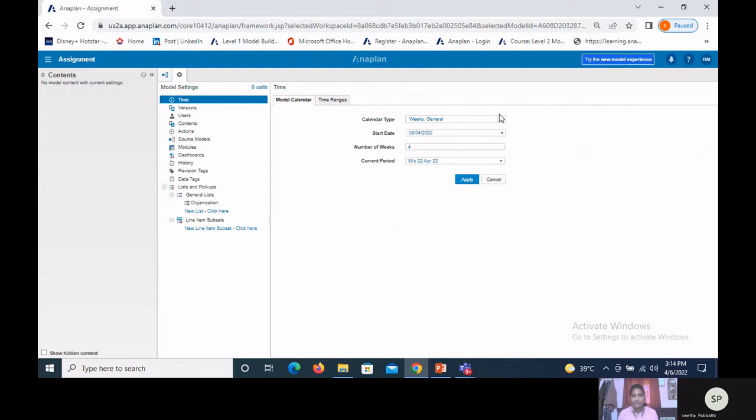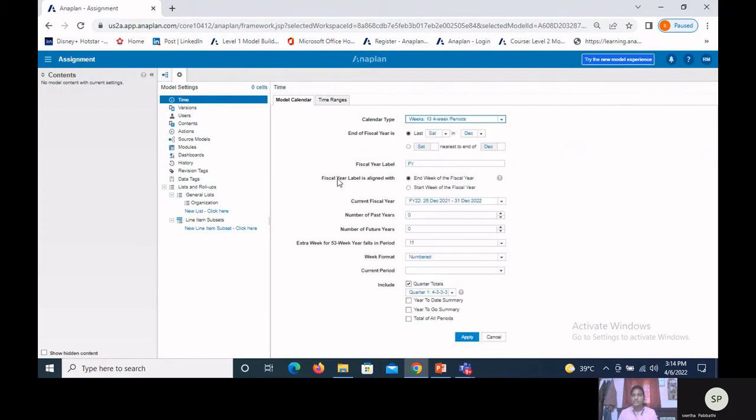So the next calendar type is the 4 weeks period. This 4 weeks accounting cycle will divide the year into 13 accounting periods of 4 weeks each, or we can say 13 accounting periods of exactly 28 days. In general, we can call this the accounting cycle or journey cycle.